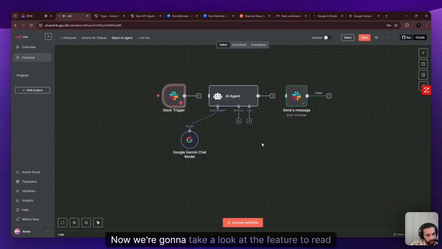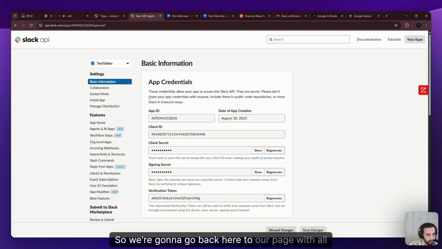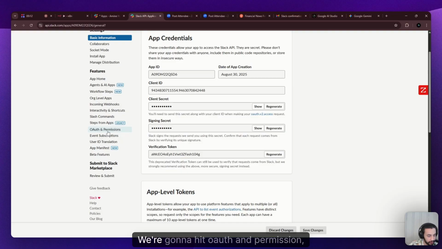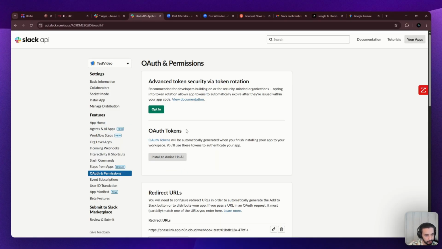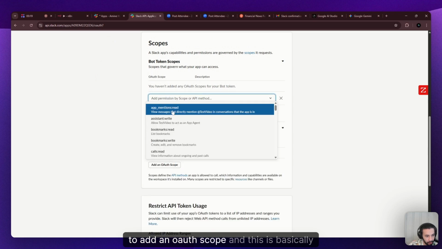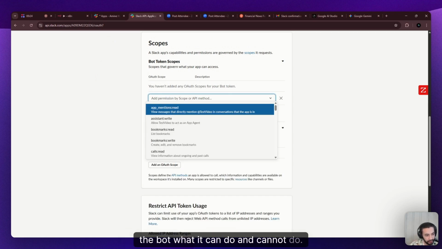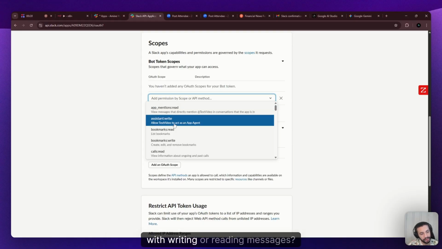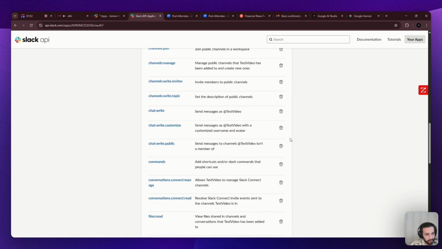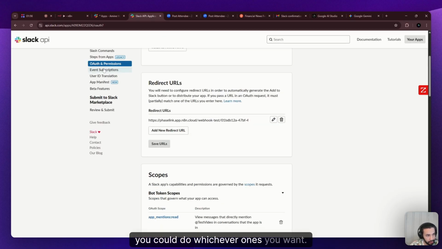Now we're gonna take a look at the feature to read a message. So we're gonna go back here to our page with all the information. We're gonna hit OAuth and permission. We're gonna scroll down to add an OAuth scope, and this is basically telling the bot what it can do and cannot do. So you want to add any permission that has to do with writing or reading messages. Okay, so I went ahead and gave it all these permissions. You could do whichever ones you want.